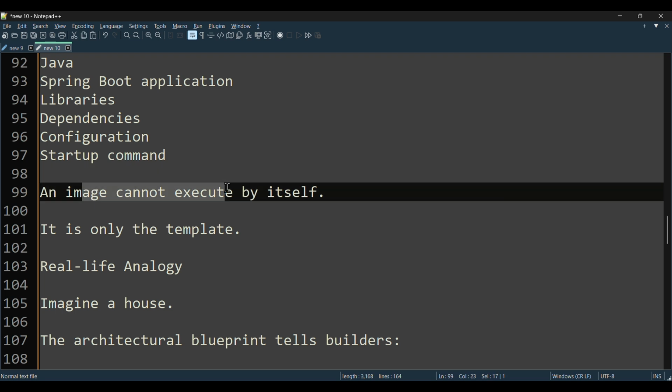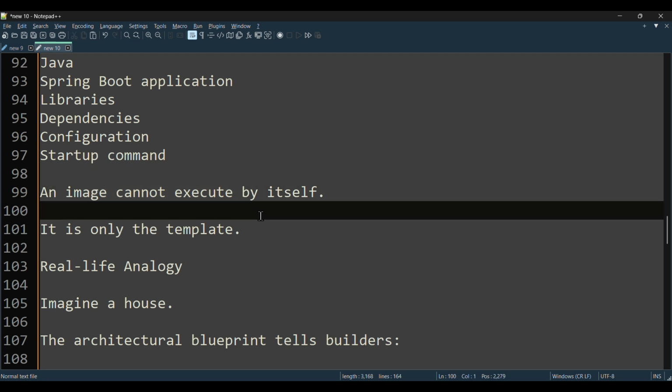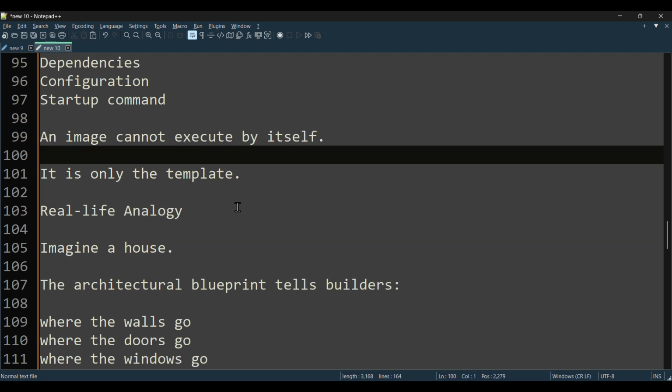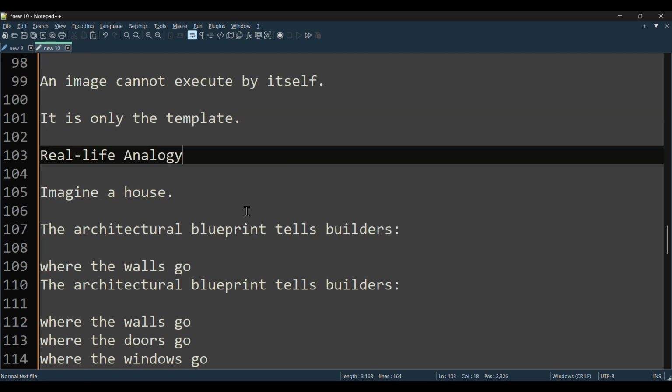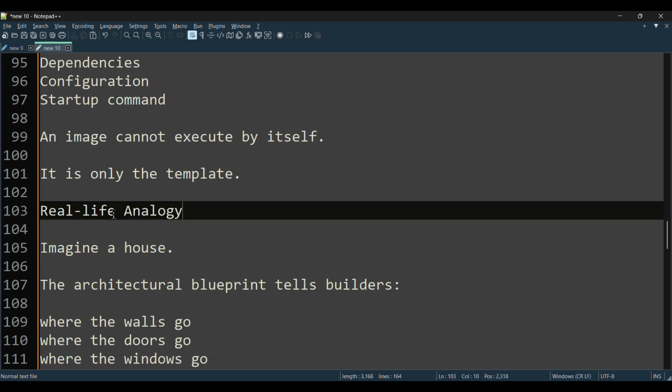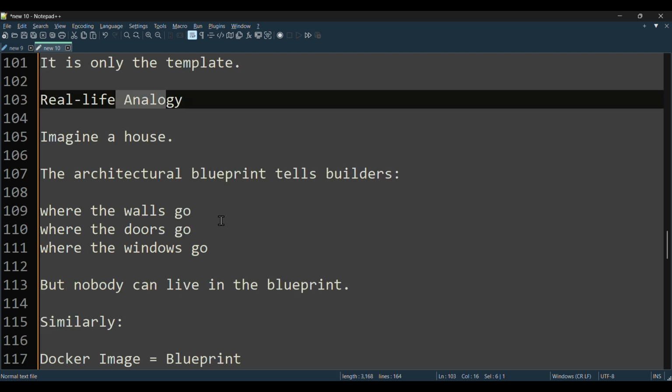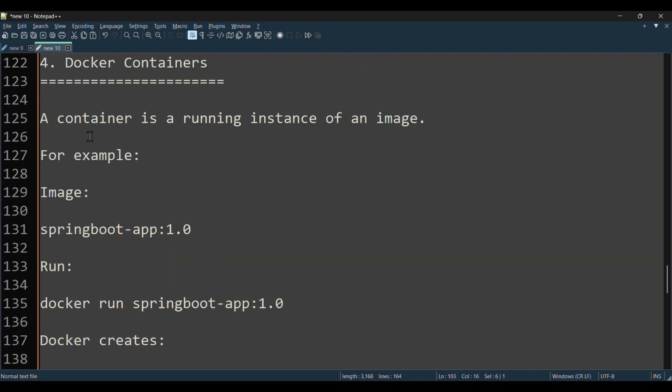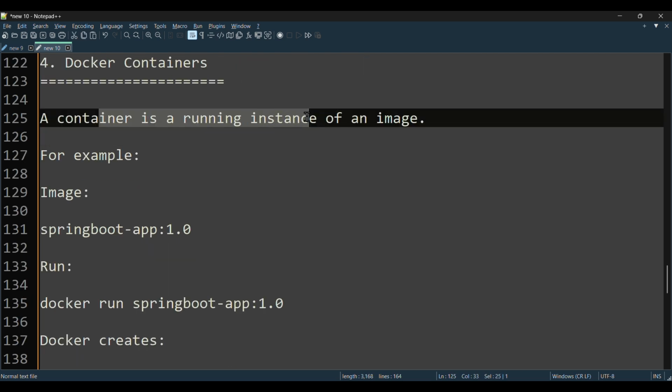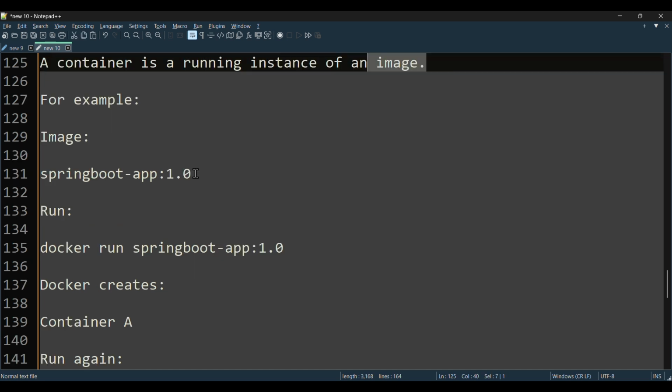An image cannot execute by itself because it is just a blueprint, only the template. I've already given you a real-time logic for this. And a Docker container is a real instance running inside Docker. This instance is created from the Docker image.